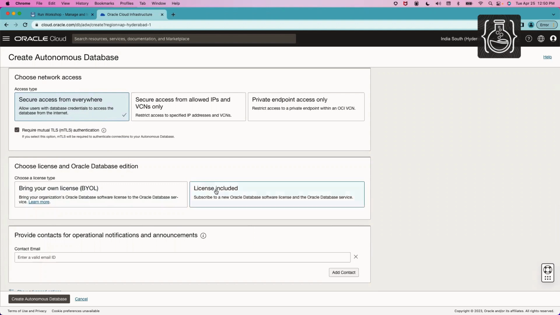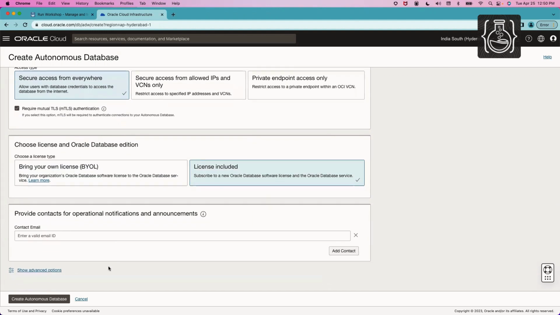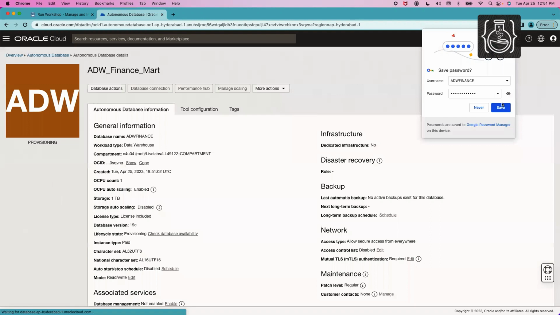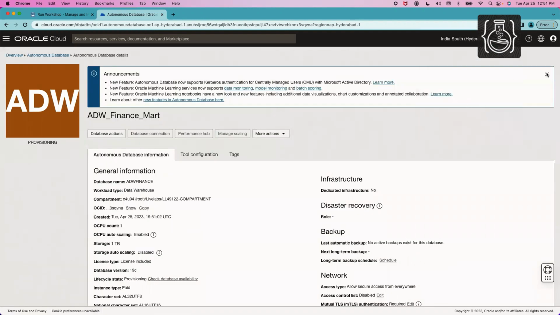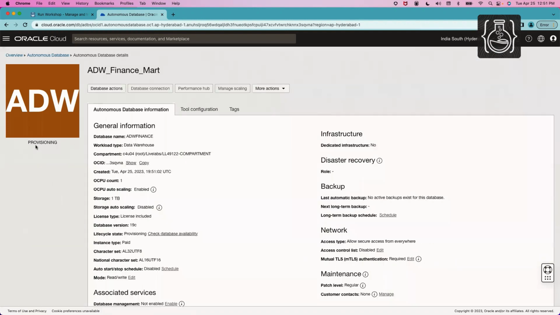Now choose a license type. For this lab, choose License Included. Do not provide a contact email address in this lab. The contact email field allows you to list contacts to receive operational notices and announcements, as well as unplanned maintenance notifications. Click Create Autonomous Database. Your instance will begin provisioning. In a few minutes, the status will turn from provisioning to available.